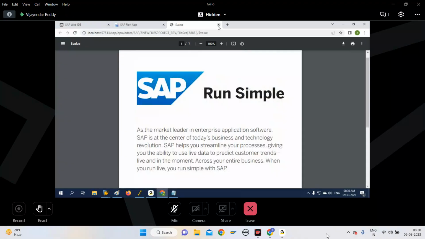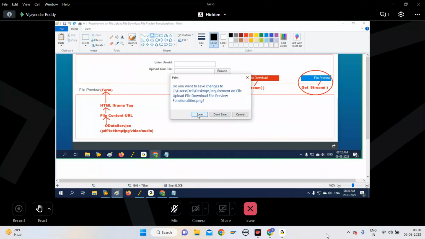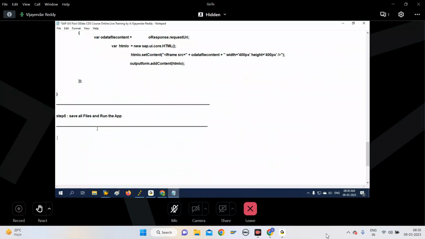So whatever the file may be, internally in the backend tables, it is stored in raw string format. So in this scenario, all types of files are stored in a common format in the backend database table.